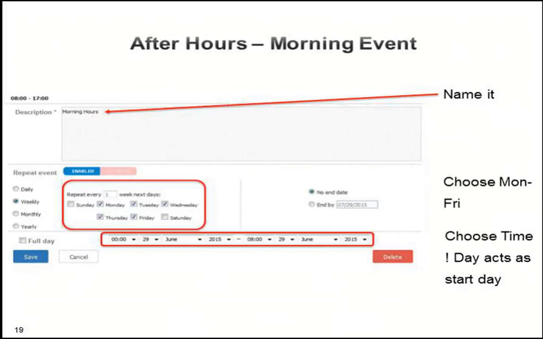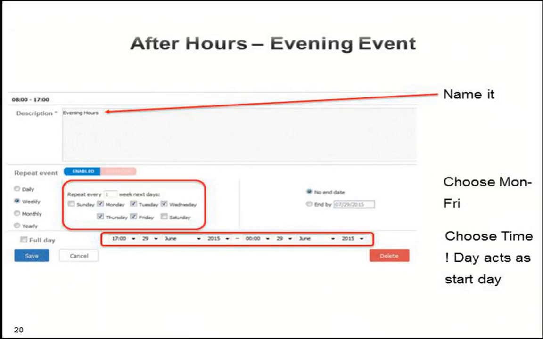So here's morning hours, because remember we talked about this being broken up during the day. So we call this one morning hours. We're going to set this as weekly. We're going to cover all of the weekdays. And from a time perspective, this is going to go from 00 all the way to 8 o'clock in the morning. So this is going to cover the period from 12 a.m. to 8 a.m.